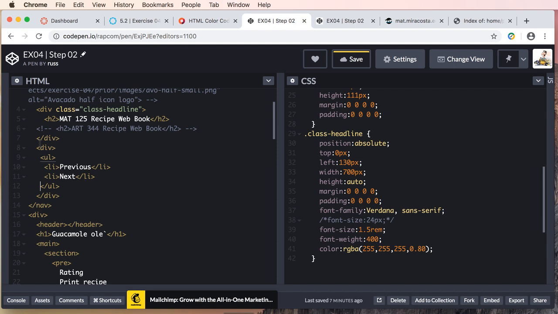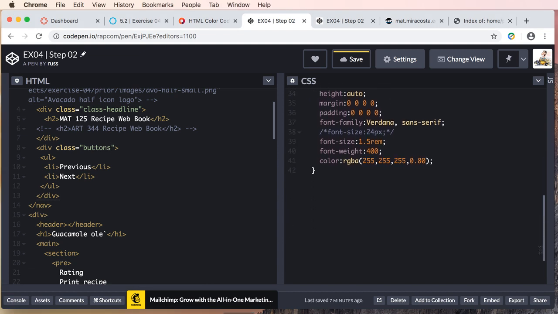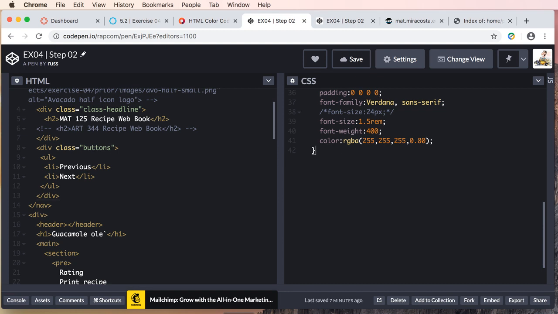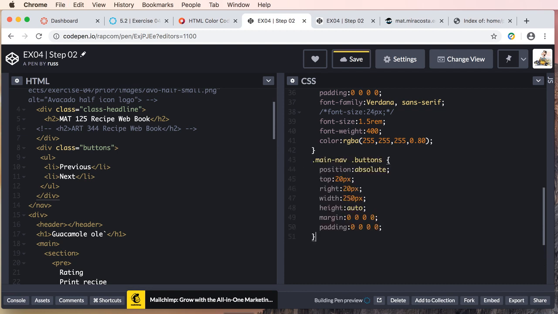Now this particular div, we're going to give a class name of buttons, because we're going to use previous and next as buttons. So let's call our class buttons, because that has meaning. Now let's get our rule here. I'm going to scroll down so we can see this a little better, and then I'll fix this little formatting thing.